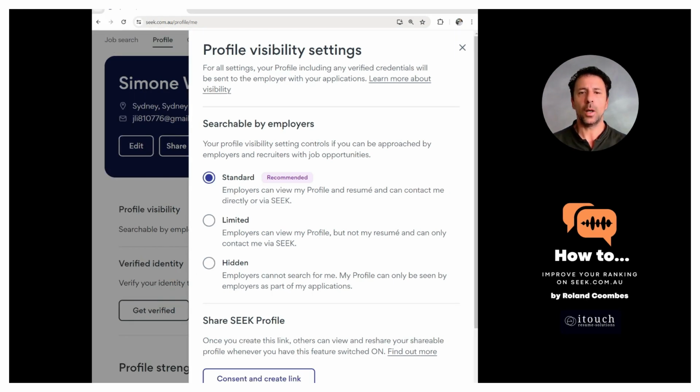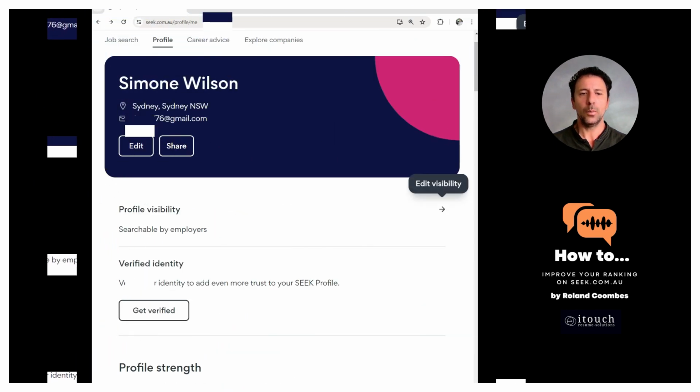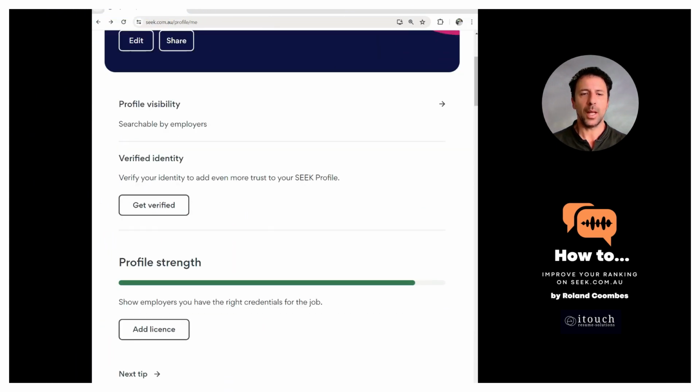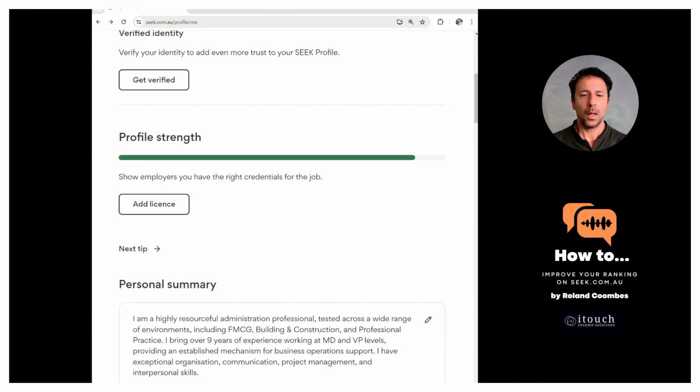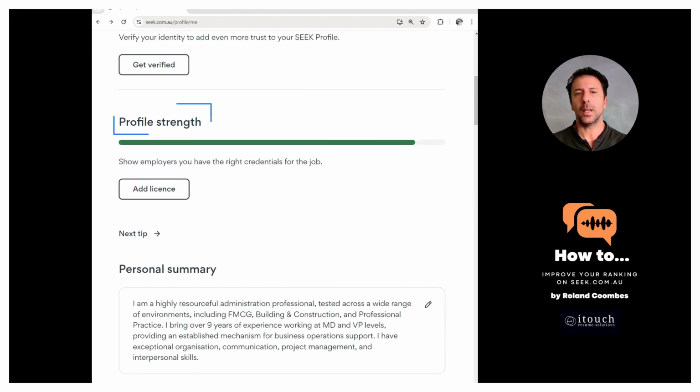Stepping out of the profile visibility settings, we're going to move down the page to the different areas that Seek is going to ask us to work through. Next up is verified identity, which can be useful if you're applying to government roles. Then we have a profile strength indicator, which will tell you how much you still need to complete of your profile. As you can see here, it's asking us to add a license.